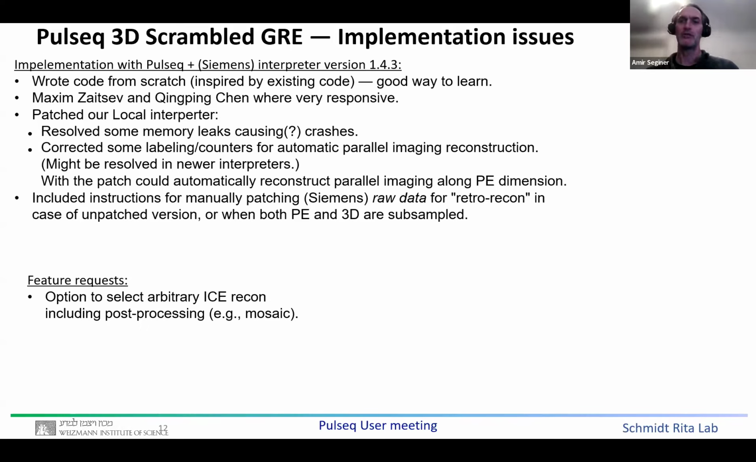The second patch was made to get parallel imaging to work automatically. Slam line counter labels were set incorrectly by the interpreter for some of our trajectories. I think this is now resolved in newer versions of the interpreter. Even with this patch, automatic reconstruction supports only 1D parallel imaging along the phase encoding directions.